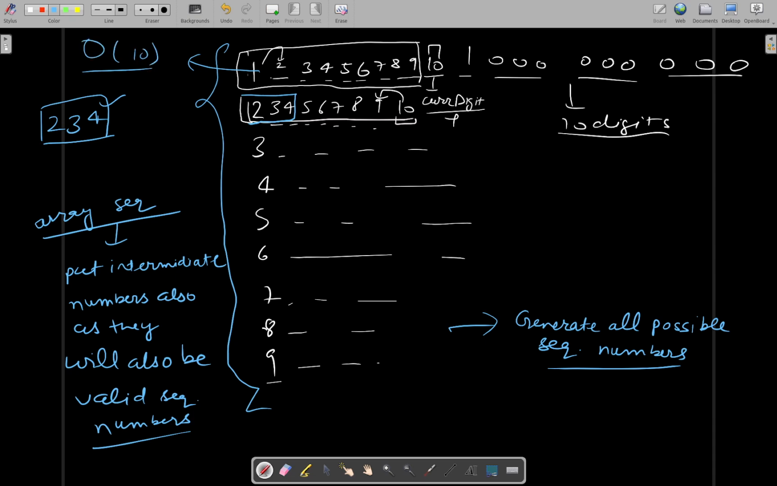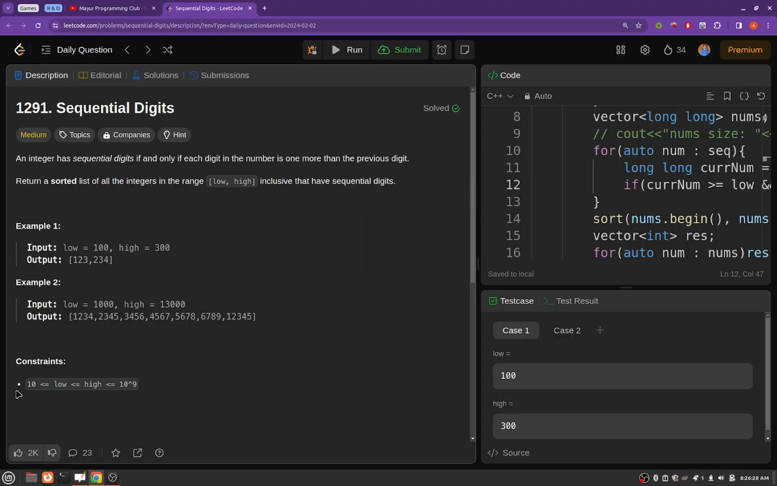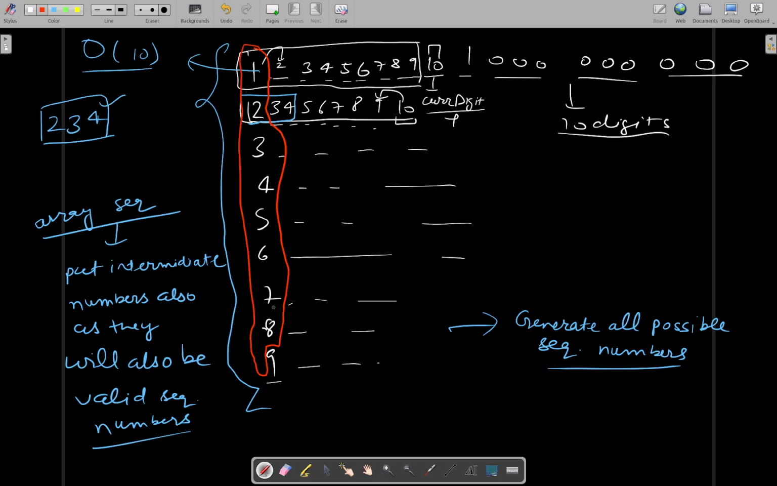Okay, and how many options of a starting number are there? If you consider, these are your options. Since the minimum number is starting from 10, you cannot take 9 as your first number. So these are the options for the starting number.